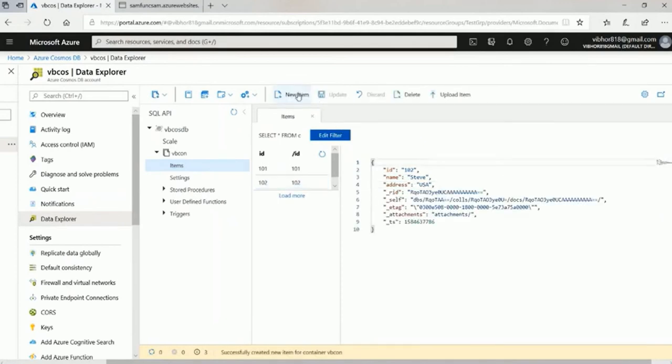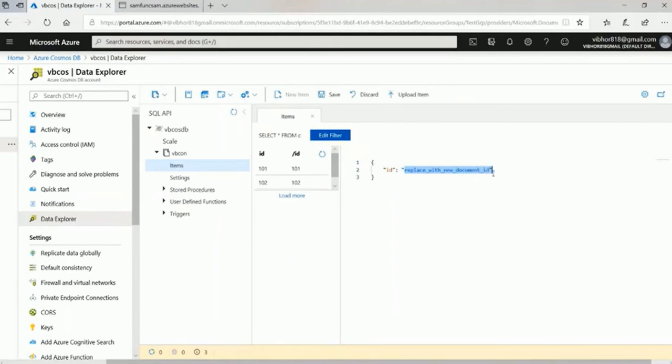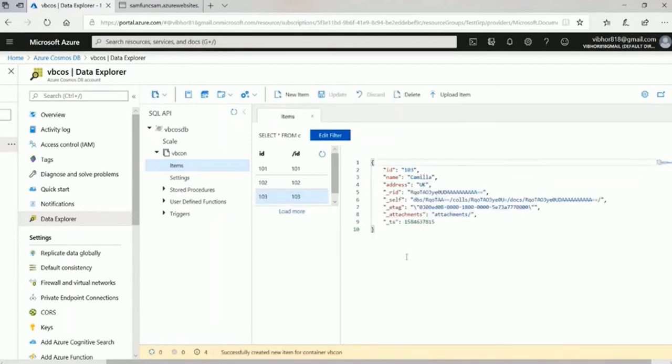We say new item, one more record we need. So I'm just inserting 103 with a name, and you can save it. So we have this data now. We have all these records here, all these documents. Now it's time to write an API query to filter and find the data we have stored in the container.